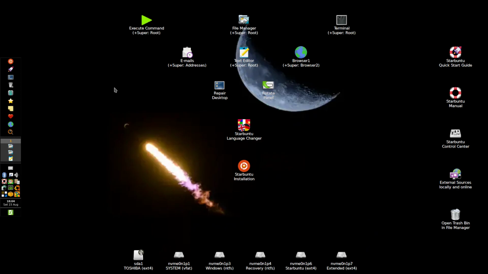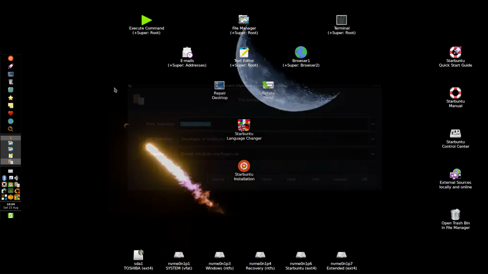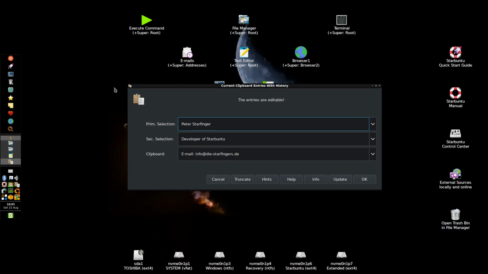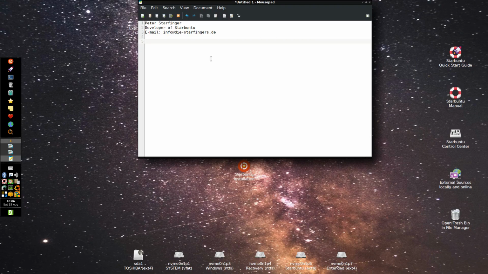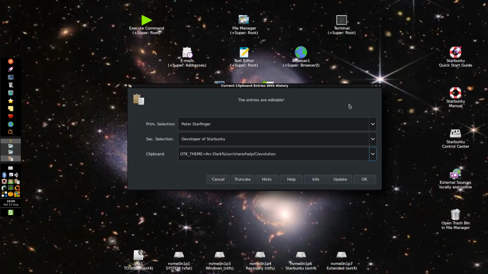Now let's have a look into Starbuntu's clipboard manager prime_sec_clip. As you can see, the 3 lines are remembered in the 3 sections of the clipboard. Now I get the 3 lines back from the clipboard. The first line, the second line, and the third line. The 3 sections of the clipboard are each equipped with their own history.